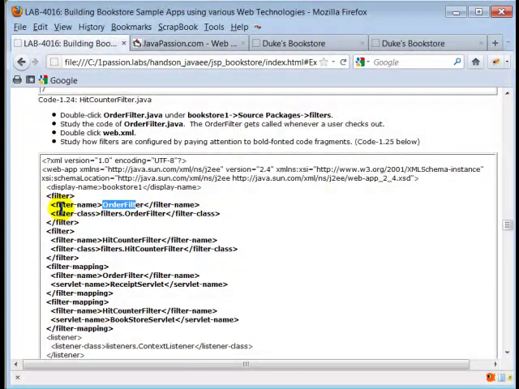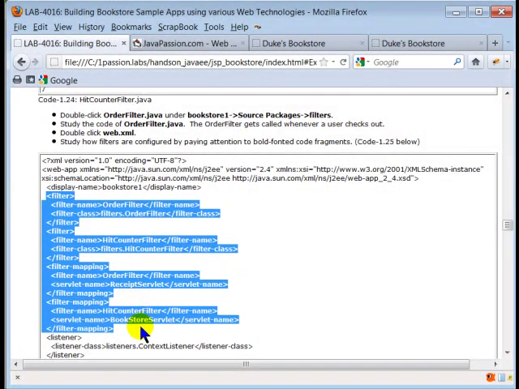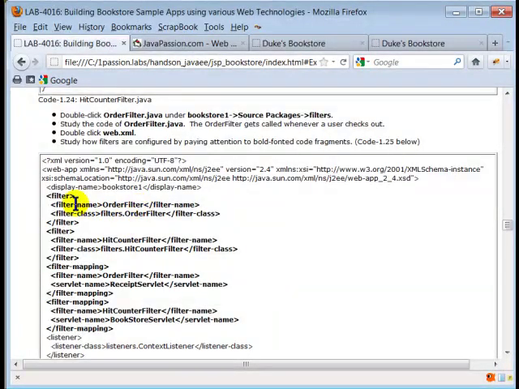Those filters should be declared in the web.xml file. Okay, so here we have 2 filters, the order filter and the counter filter. The order filter will be receiving the request first, and the filter class is called the filters under order filter, and this one is the hit filter, which is under filters and hit counter filter. The servlets being intercepted are the receipt servlet and the bookstore servlet. So the only servlets that we are intercepting with these filters are the bookstore servlet and the receipt servlet.